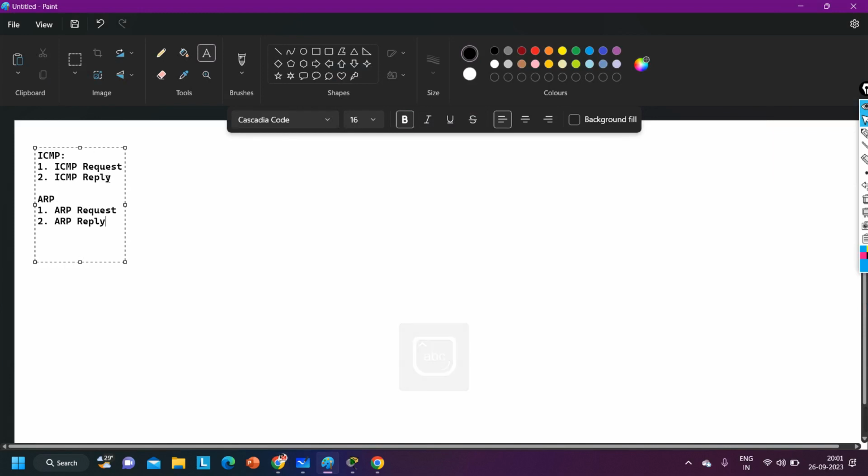Now, can anyone tell me how we identify ICMP request message or reply message? With type code, guys. The type code of ICMP request message is 8. And if I talk about reply message, the type code of reply message is, yes guys, tell me, 0.